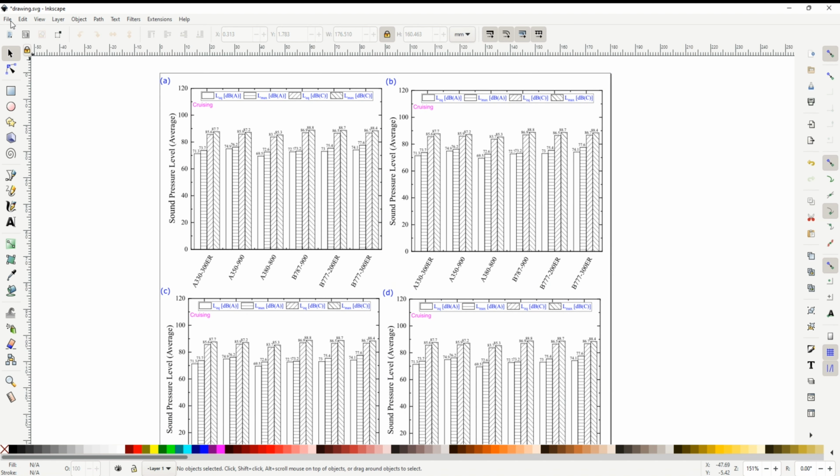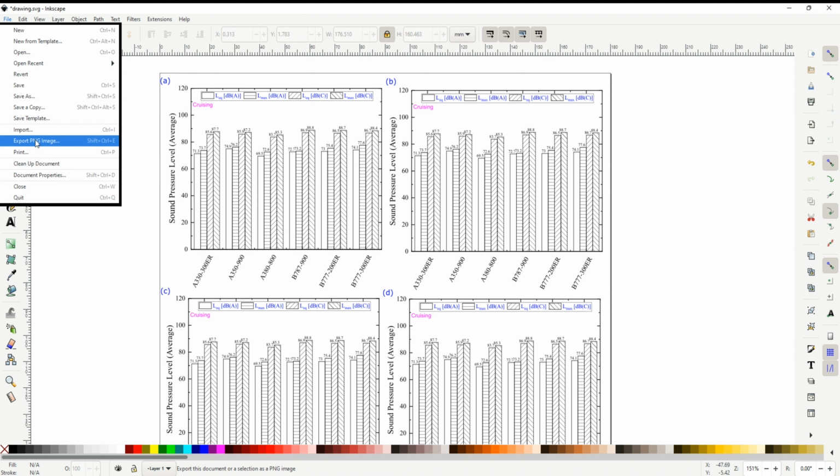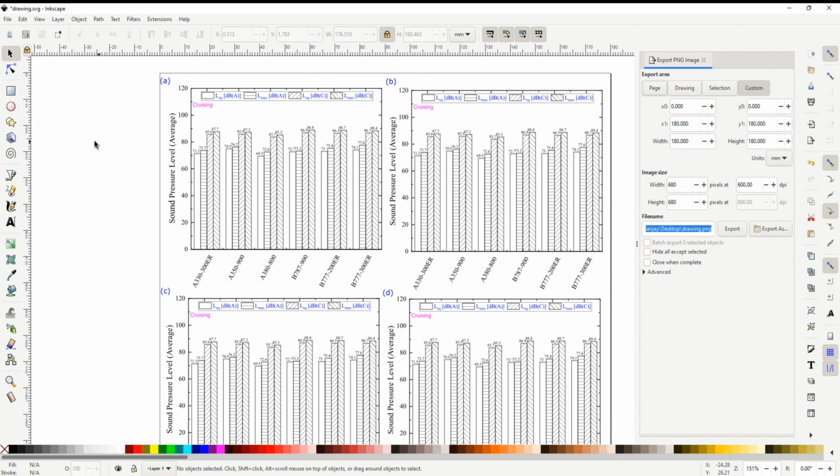Now, by default, Inkscape gives us the option to export this plot as a .png file. Here they have given Export PNG Image. Let's say I'm going to export it as a png. First, remember that you will have to select the image. Once you select it, go to the selection tab on the right side, so that whatever you have selected in the Inkscape window will be exported.